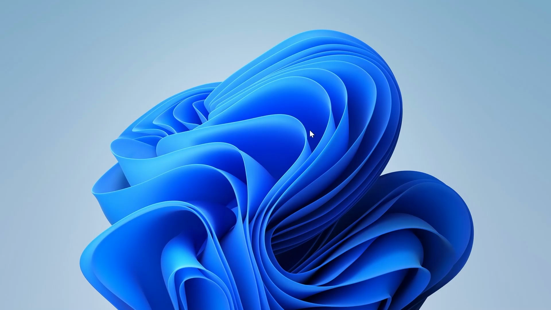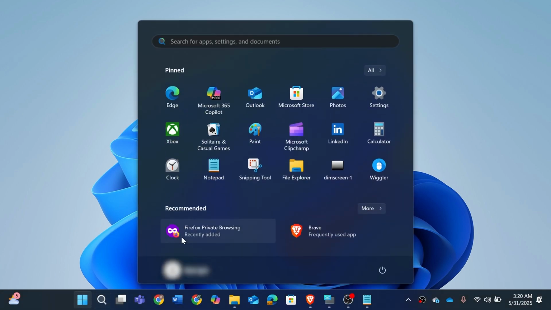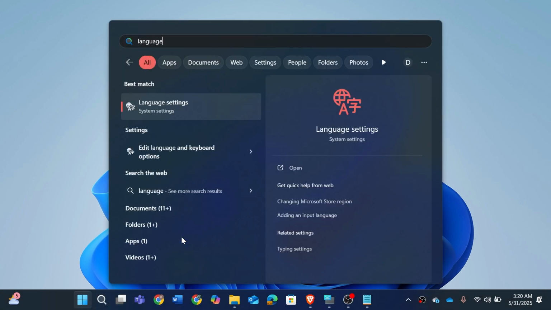Hey guys, in this video I'm going to show you how to change system language in Windows 11. Now, what you're going to do is head over here to the Windows icon and just go ahead and type here "language". So you're going to look for language settings. Now go ahead and open this one.